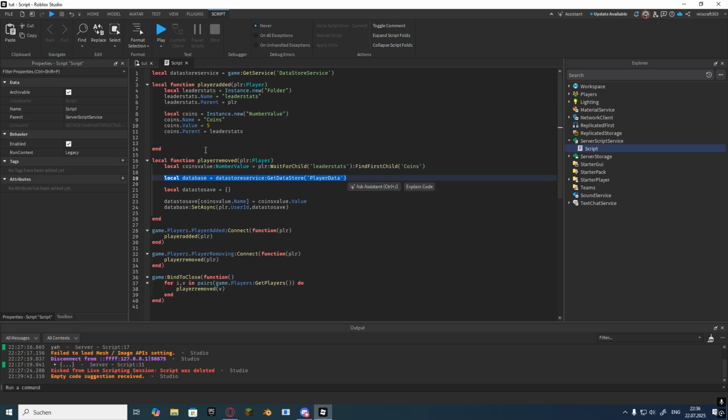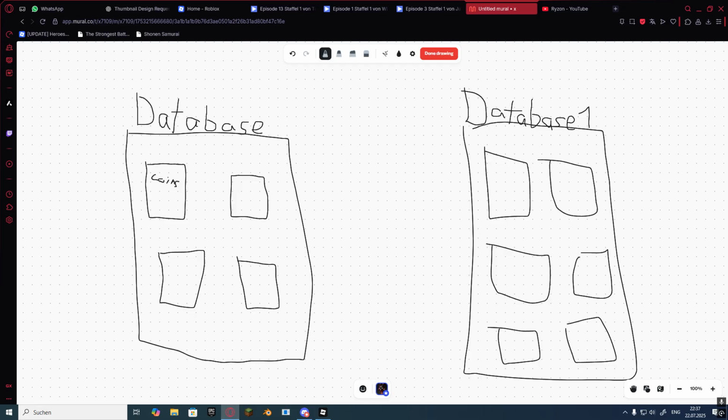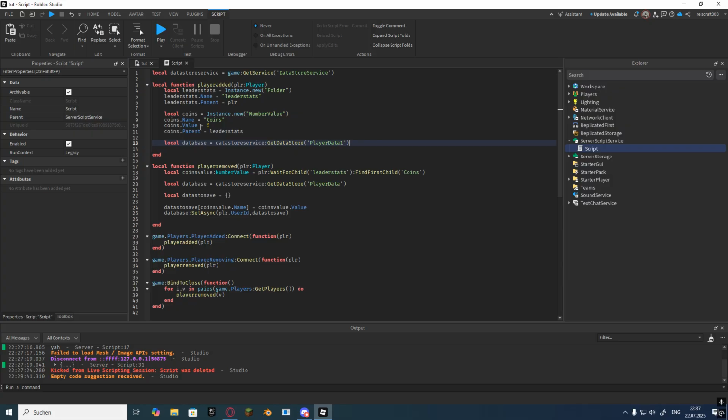We can basically copy this one again, okay, and now it's pretty important to keep in mind, if I now say player data 1, I will be trying to load the coins value from a database where I didn't save it. So it's pretty important to keep in mind that this must have the same name as this down below.